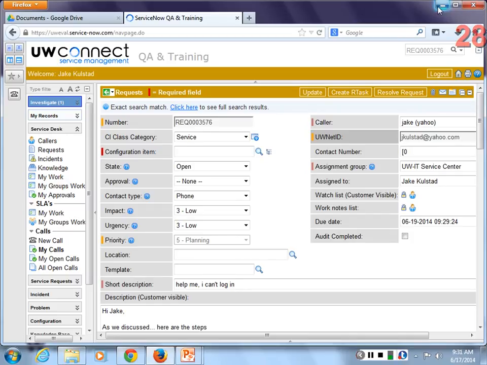So we're going to get just the initial introduction to the request form right now. You'll notice that some important information has transferred over from the call, including the caller. And the assignment group for this is the UW IT Service Center. That's going to be the default. So I want to introduce some new terminology here, and that is of a configuration item and assignment group. Okay? So if everyone will click on this small icon next to configuration item.